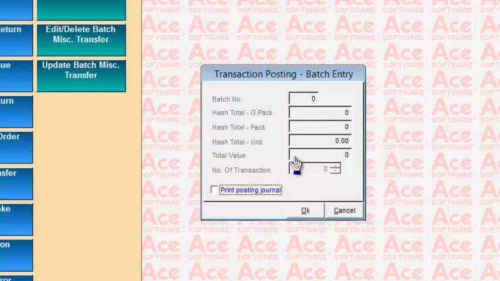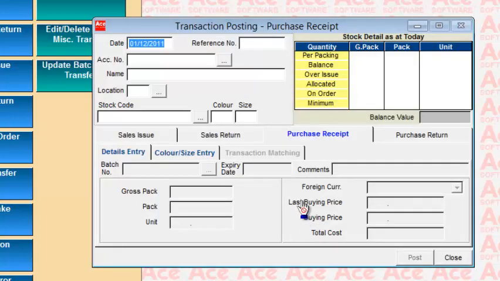Enter your course password. Now if you want to have a posting journal printed, which means that after each set of posting it prints out a journal for you to counter check the posting, you tick this on. Otherwise you leave this as untick, click OK.